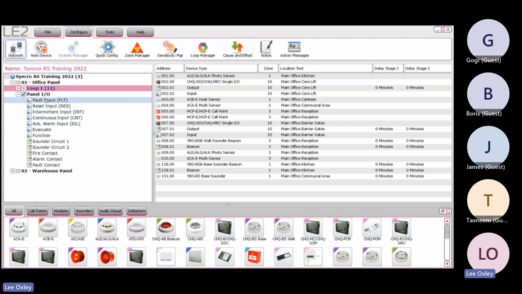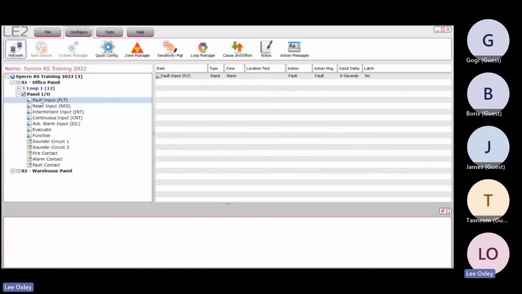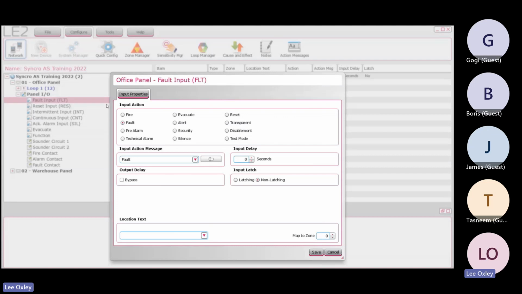So I'm going to use these inputs, what you can wire within the panel. And you can then simply turn a key switch and then operate one of these inputs with 0 volts onto one of these inputs. And then that input will become active, i.e. the cause and effect will also then become active. So panel 1, the office panel, I'm not using this fault input or the reset input, so I will change the input properties by double clicking on the fault input. I'm going to then make this a disablement input. I'm now going to label this input with regards disabling the relays.